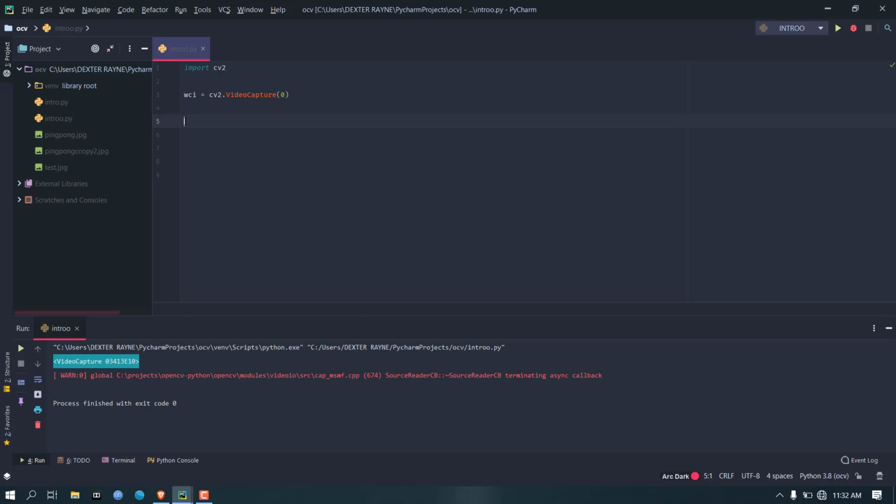Now we want to show this image. How will we show it? In our previous video we saw that we have the cv2.imshow function, which takes a window name and an image. So what we are going to do is extract the frames from this VideoCapture object, and these frames we will show one by one for a millisecond. How can we do this?